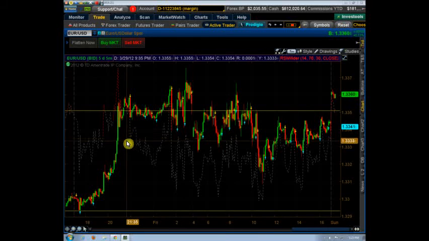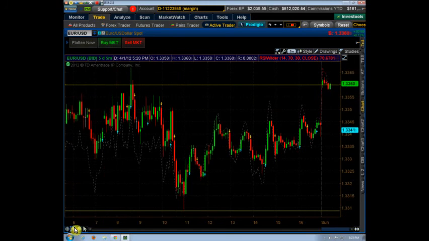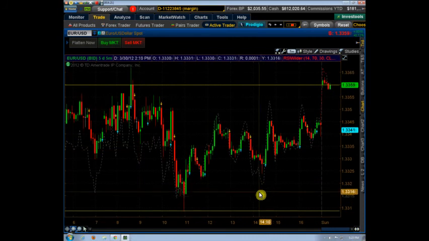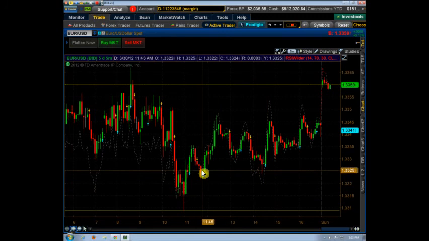Okay, this is a 5 minute chart of the Euro USD. Today is Sunday. Today we're going to be looking at how to set up your charts on Thinkorswim.